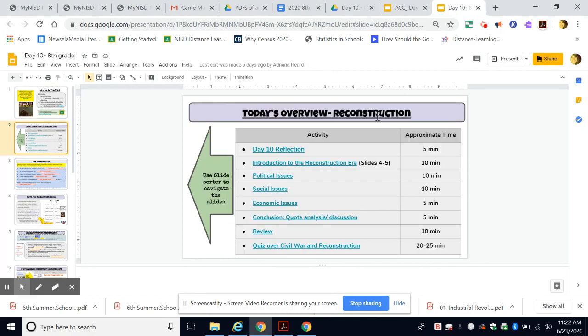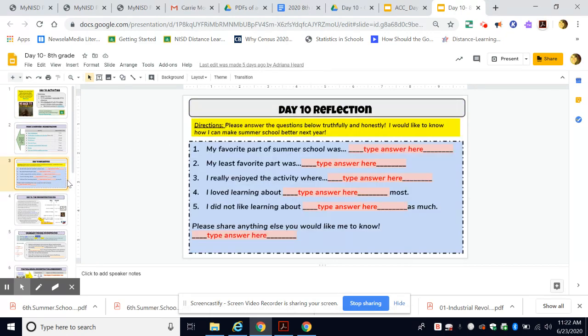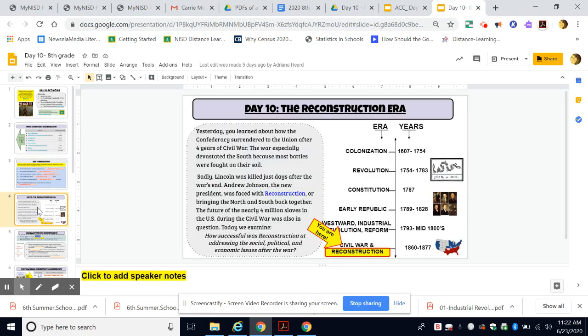So Reconstruction is our focus today. And then kids will take their final common formative assessment over Civil War and Reconstruction. So day 10, instead of that social emotional learning connection, today's kind of a reflection for kids in order for you to get more information too about their learning these last 10 days.